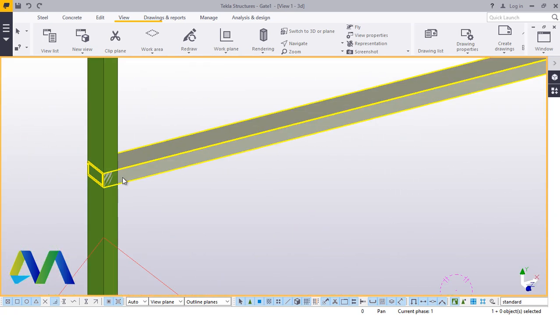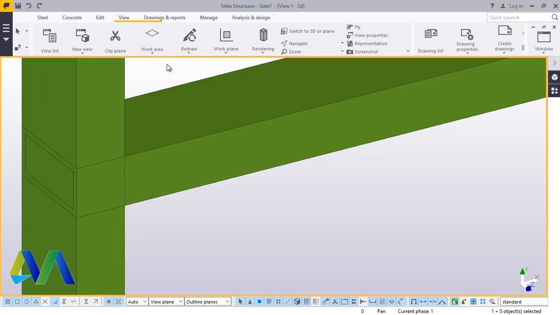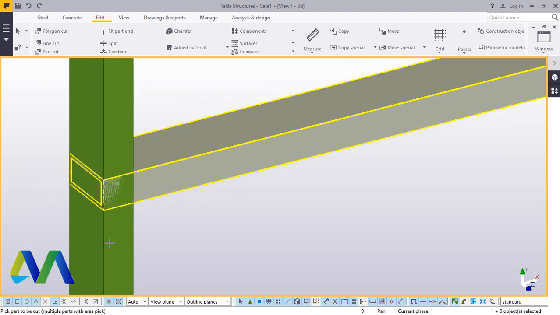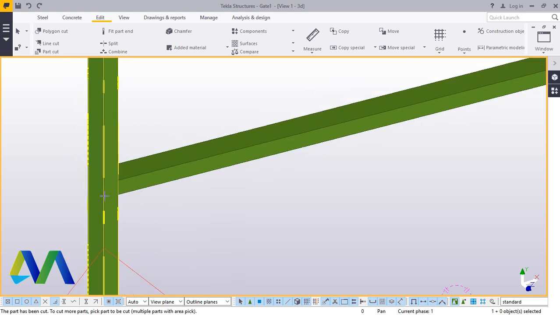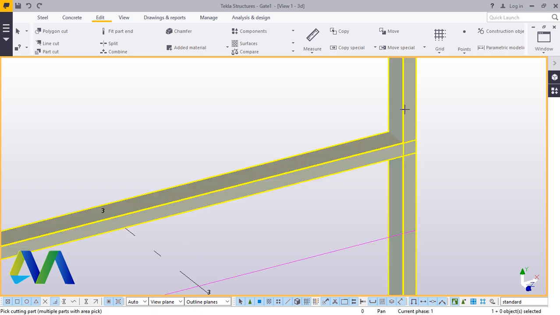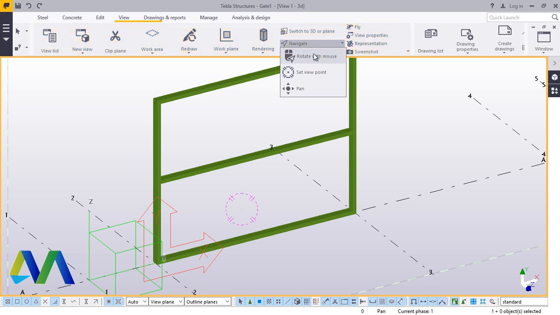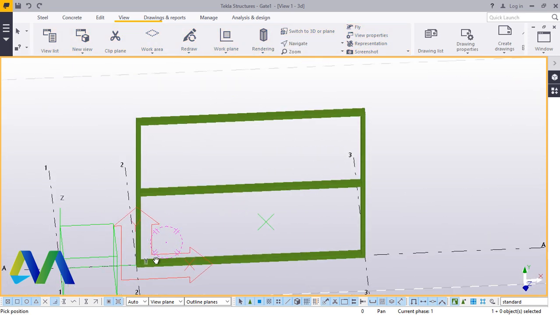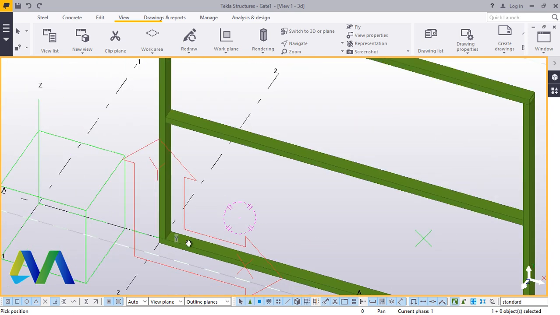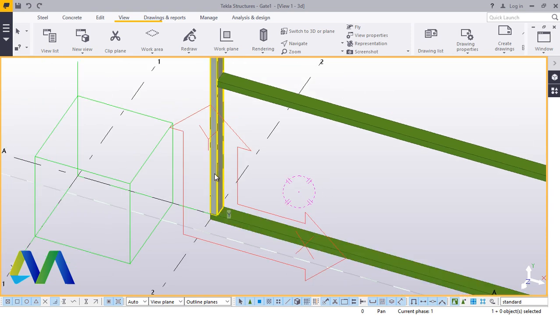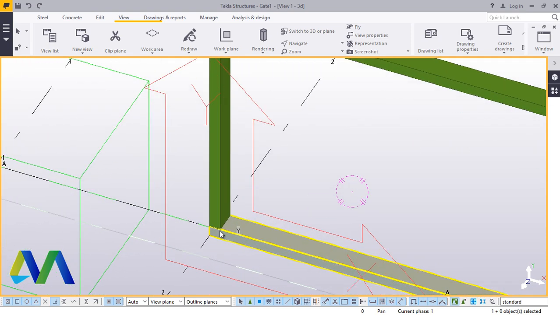This is one side of the gate. We want to trim off this member. Come to edit, trim by part. First of all, pick the part to be cut. I want to cut this, but the cutting part is that. I want to cut this, and the cutting part is that one. Come to view, go to navigate, pick the point you want to rotate the model about. I've picked down here, but we've done this.